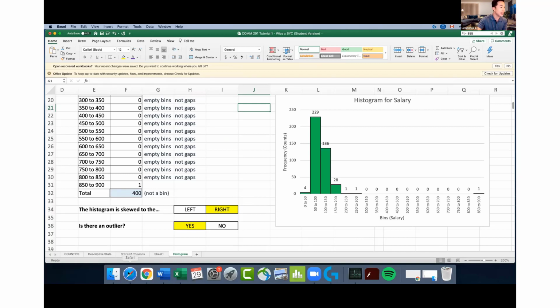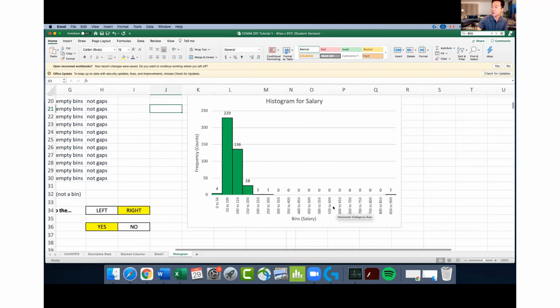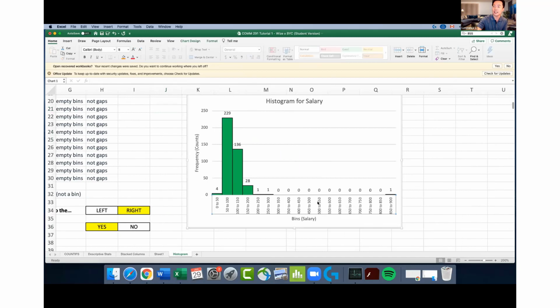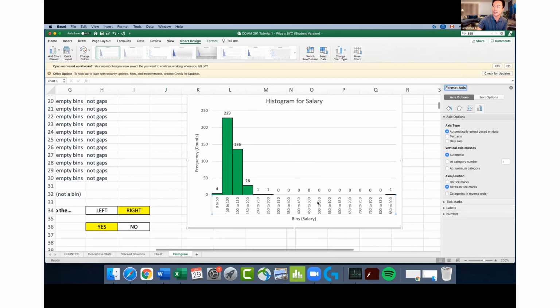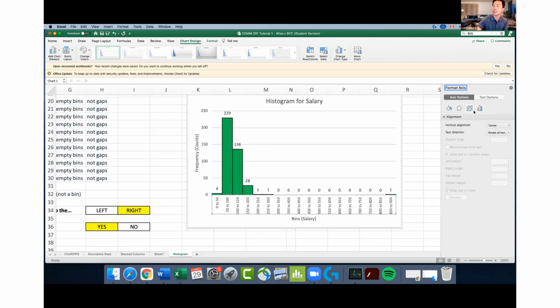How do you rotate the x-axis again? No problem. Click on the axis, double click it. And now you see format axes right there. And click on this weird one where you have size and properties, I guess that's what we call it. Is it this one? Yeah, and then click on rotate the text, and you can choose any of these.